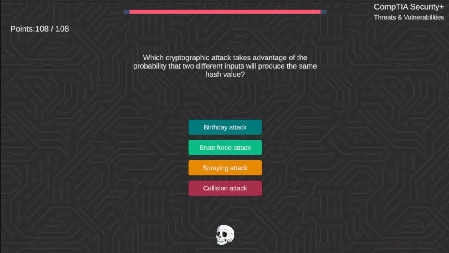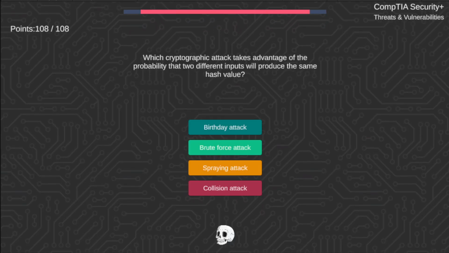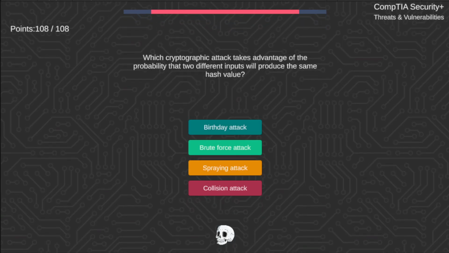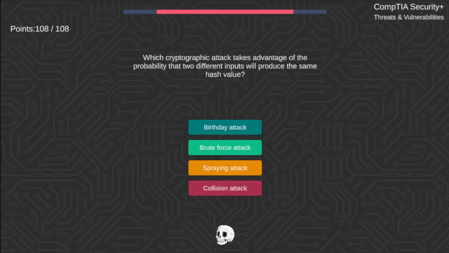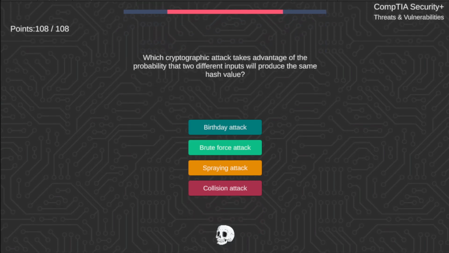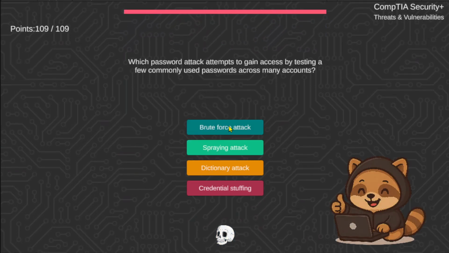Which cryptographic attack takes advantage of the probability that two different inputs will produce the same hash value? Birthday attack, brute force attack, spraying attack, or collision attack? Two different inputs will produce the same hash value. Correct answer is a birthday attack.